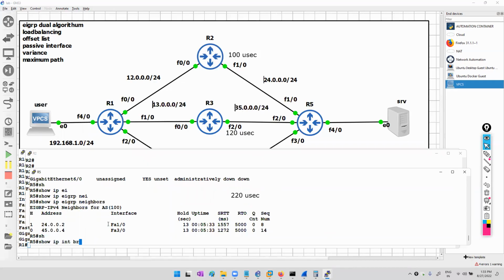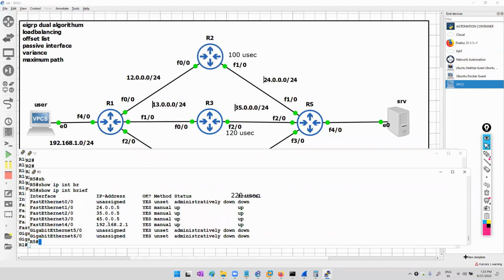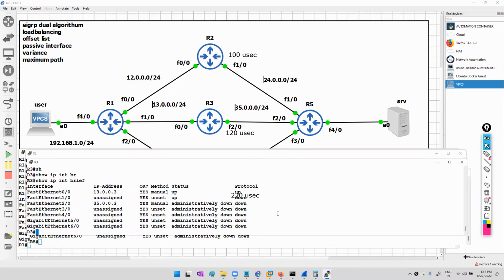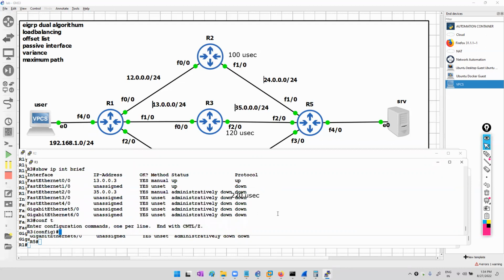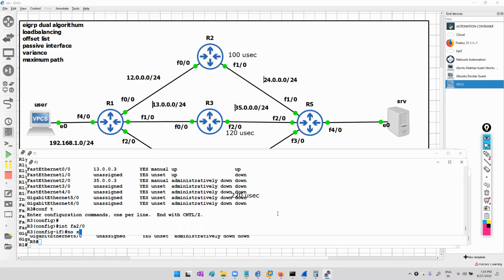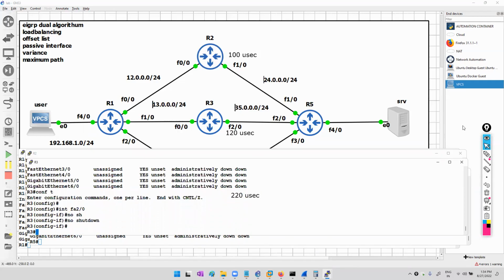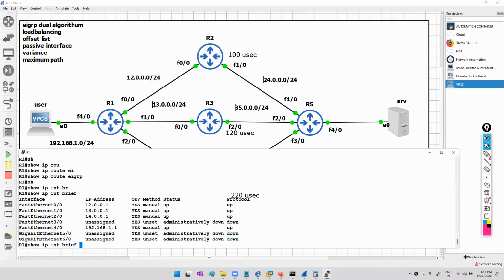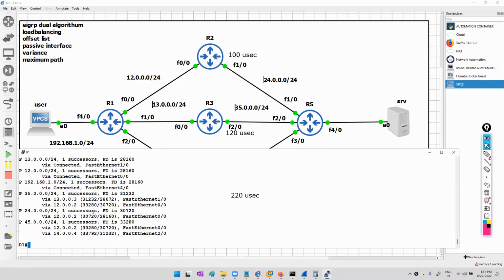1 second, 1 second. Yeah, R3, where is my R3? I think the R3 interface is not up. Yes. Clear. FA 2/0, say no shutdown. Done? Now verify. Go to R1. Topology table.